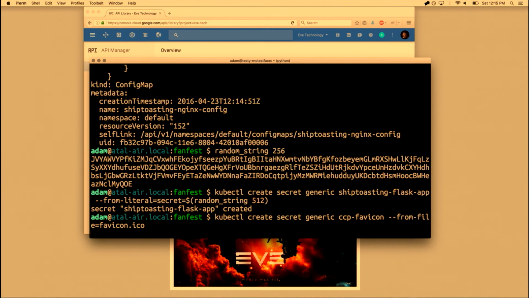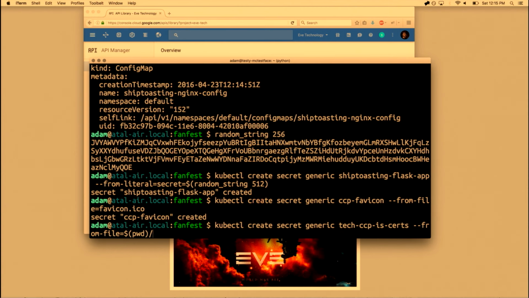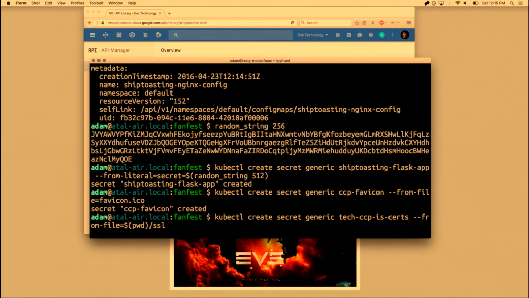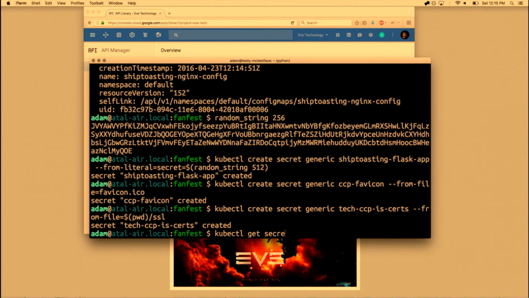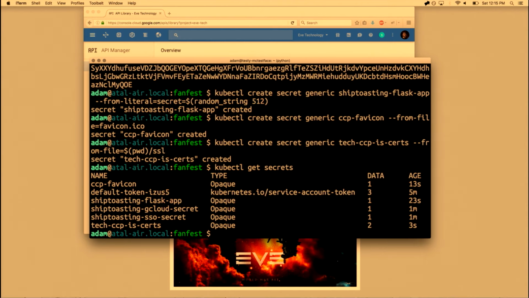Now I'm just going to throw the favicon up there the same way. And I'm going to put our certificates through by using a directory, you take all the files in that directory and make secrets out of that. So there's a key, pem, and a cert in there. So now we have all these secrets defined.